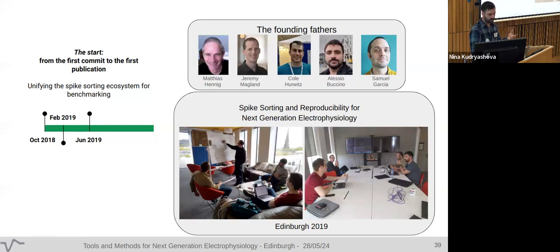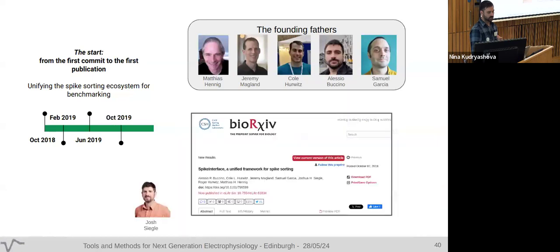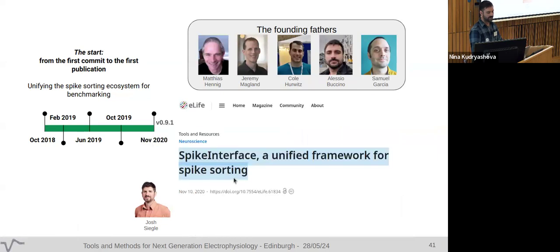And then we actually started laying out the ideas to produce this package and put together a first preprint, also with the help of Josh Siegel from the Allen Institute for all the quality metrics part. This was published in October 2019 on bioRxiv, and finally accepted to eLife in November 2020. And now we were at versions of SpikeInterface 0.9.1.